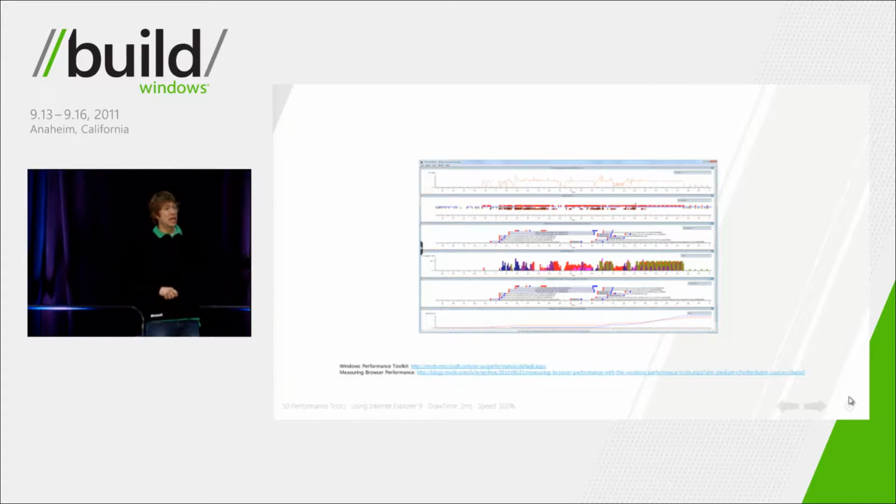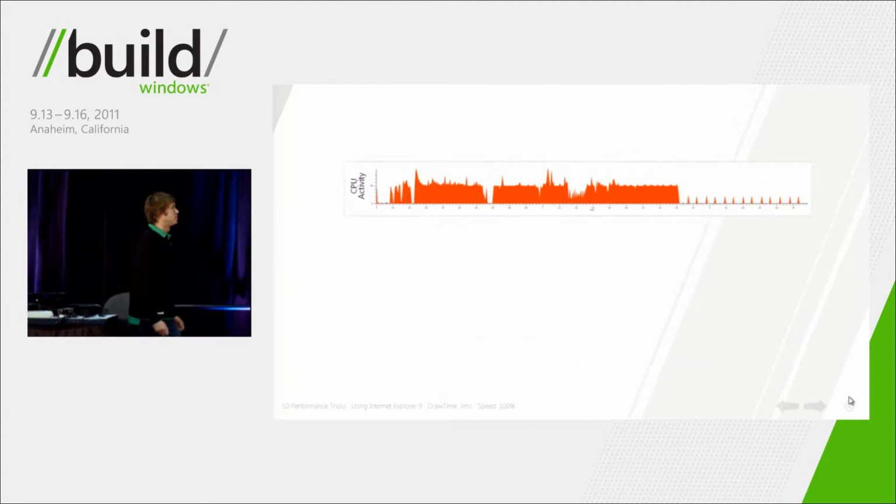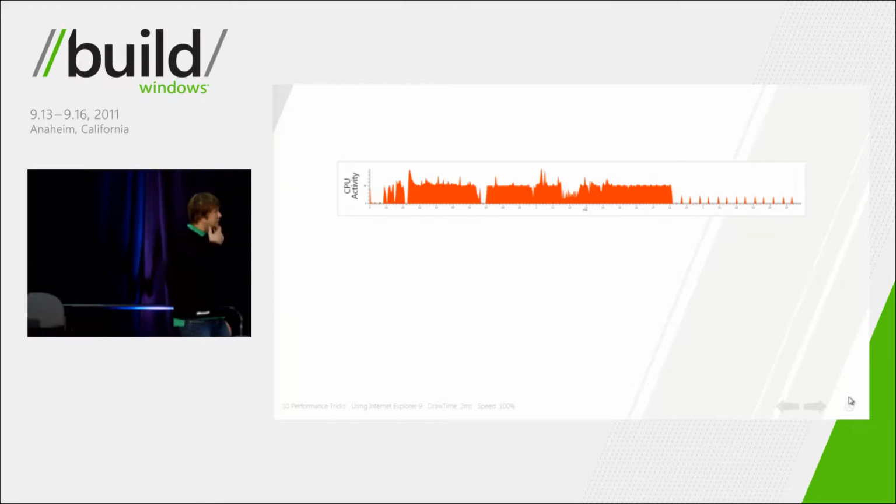Now, I'm going to be showing a lot of charts today. All of the charts I'm showing you, all the data I've collected comes from these tools. So there's no magic here. You can go and measure this yourself on Windows Vista or even Windows 7 and, of course, Windows 8. So let's take a look at a CPU chart.